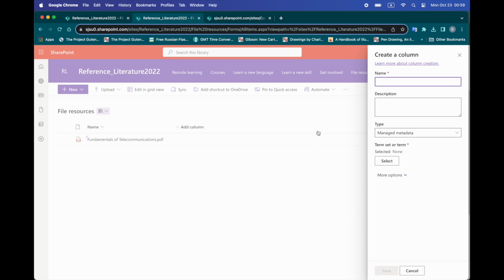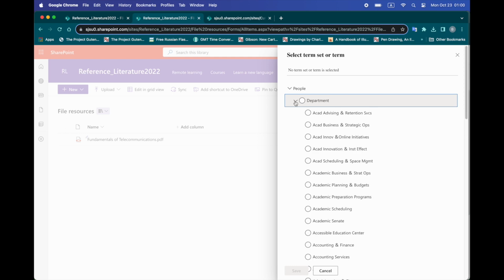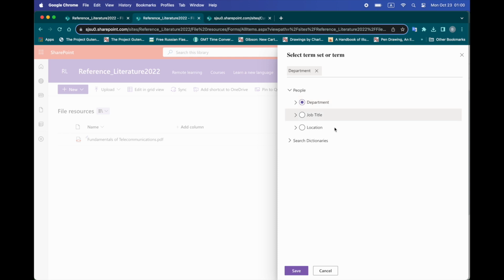Add a name, and under Term Set, select the Enterprise Term Set. In this example, the Department Term Set is selected. Click Save.